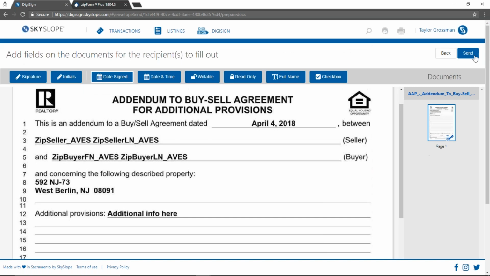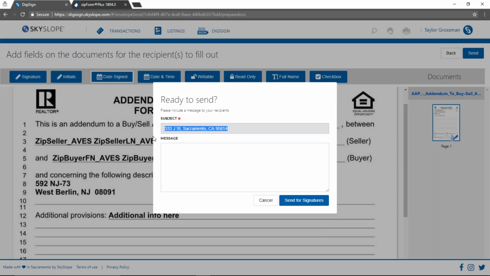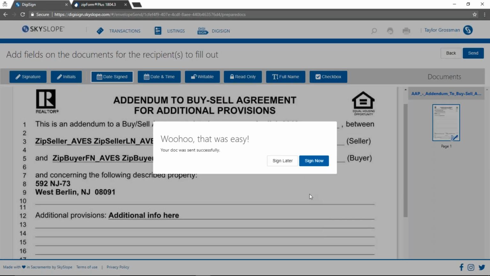Scroll up and then send the document. Now my subject is automatically that property address. Keep in mind you can change this if you want to. Write a message. Let's just say please sign, and then send. Now we've sent that document to the client.